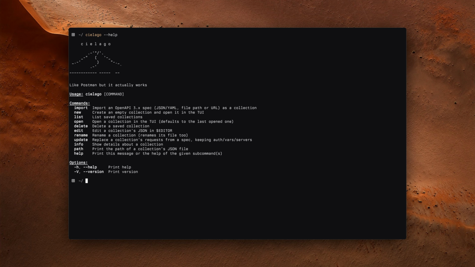The first thing you want to do is probably import a spec. You could also do a new spec if you wanted to build something from scratch, which is kind of nice. So I'm going to import one. I'm going to do cielago import. And I'm going to import this one from my desktop. It's the SpaceTraders API. If you haven't checked out SpaceTraders, you can Google it. It's a really nice, kind of fun, open public API that is great for training.